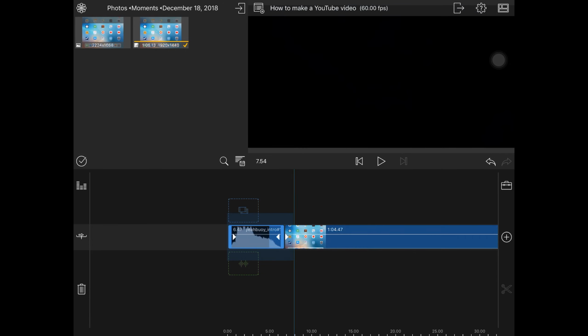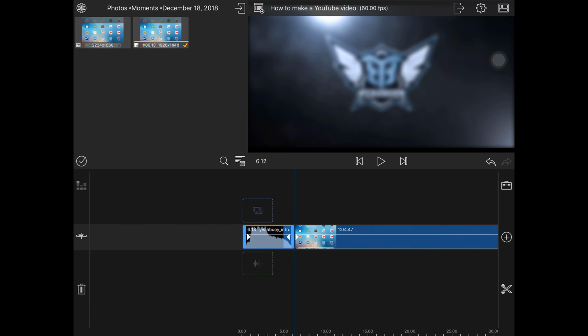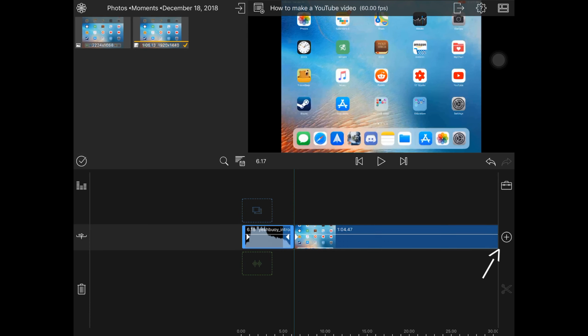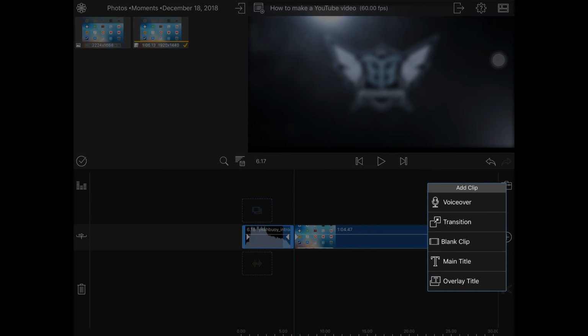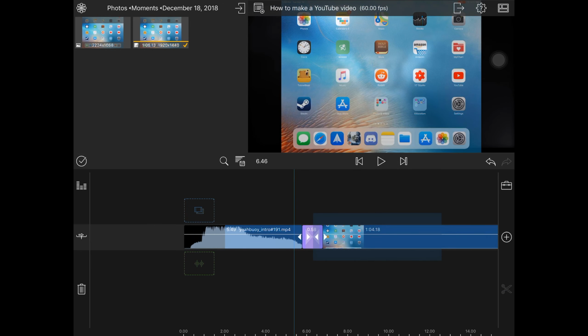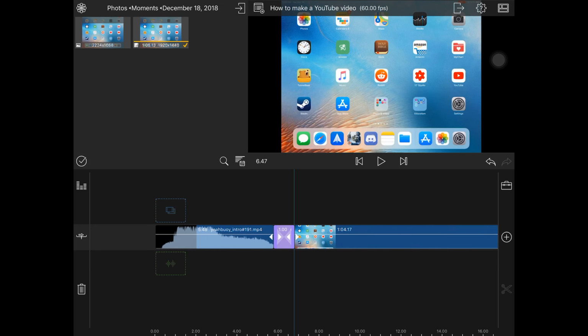Now I'm shortening my intro a little bit, so just tap on the segment and then drag it. And on the right hand side, you hit the plus icon to add a transition. Automatically chooses a transition for you and adds it. I think you can change that to whatever transition you want, but the default one is really good.